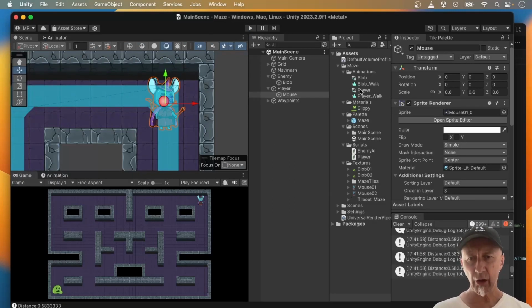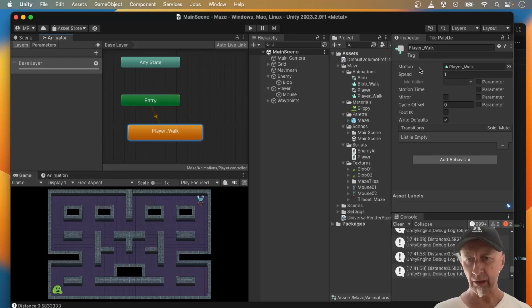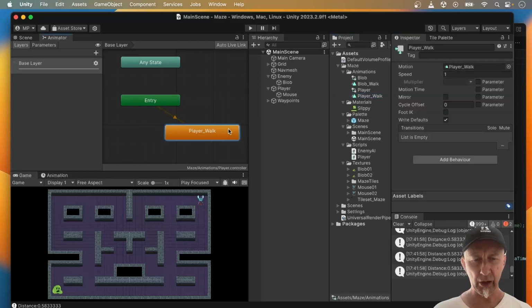Okay, so let's open up our player controller and we can see we have this walk. You can just drag this around. There's walk state. That's playing this player walk, and we kind of want an idle animation that's just standing in place.